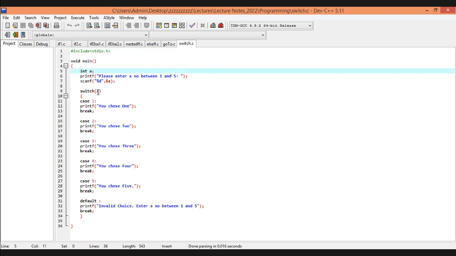Let's say we have input 4. They are asking for a number between 1 and 5, so 4 is fine. 5 is also there, it doesn't matter. Let's say it's 4. So within the A variable, the value is 4. Now it goes to the first case. You choose one. Not the one in case 2 either; it goes to case 4, not 2 and not 3. So we will run and see.